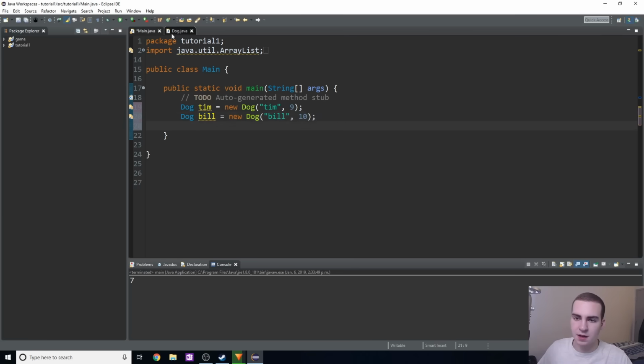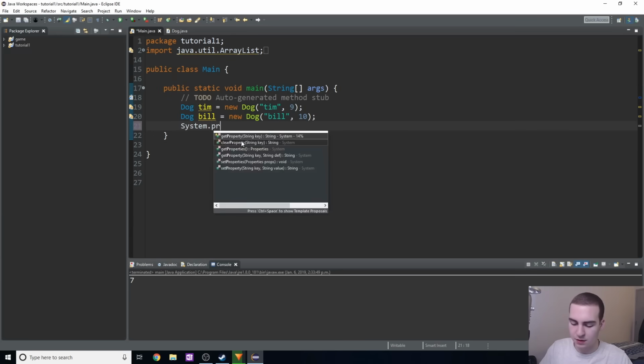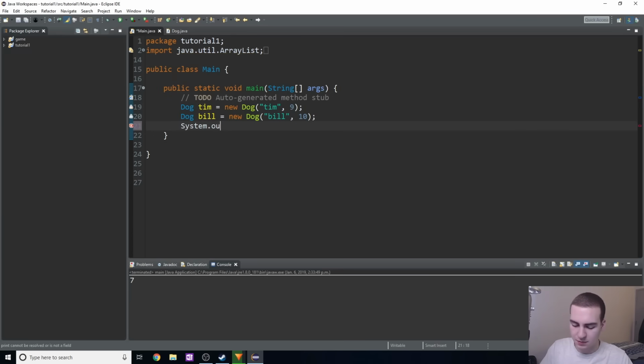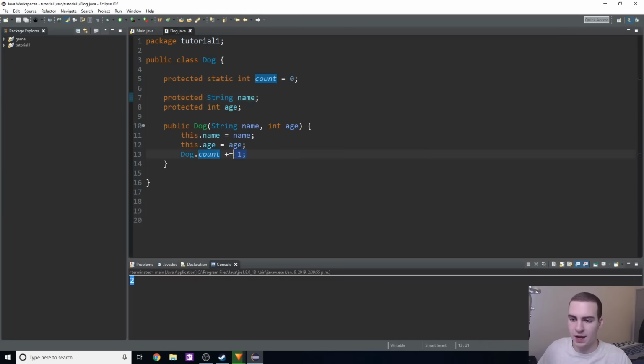Now, since this static variable here is protected, I can actually access it from main. So to print count out first of all, I'll use System.out.println. I keep thinking we're in Python here. I'll simply print out dog.count and see what we get as a value. Okay, so we get 2. So we already know this is working because when we added 1 to count, if it was different for each one, then it would just be 1.